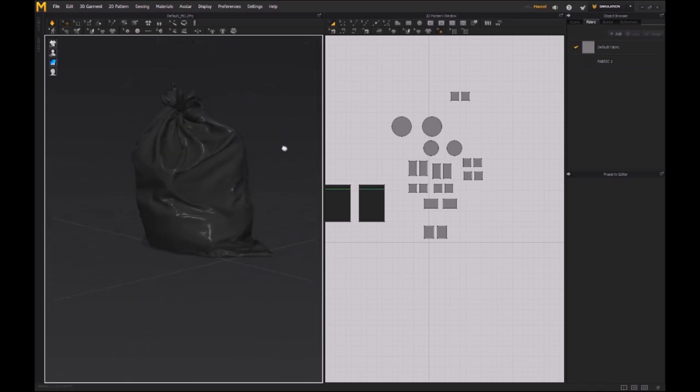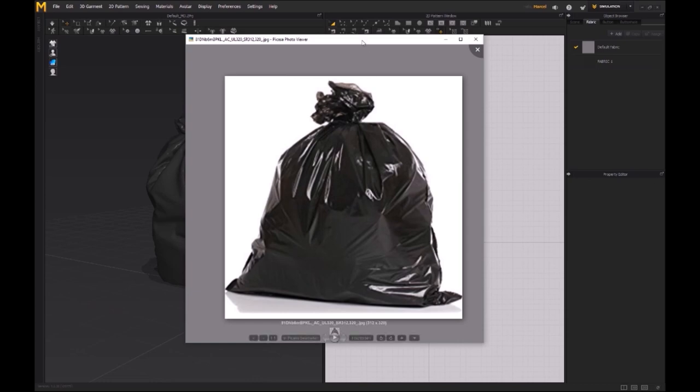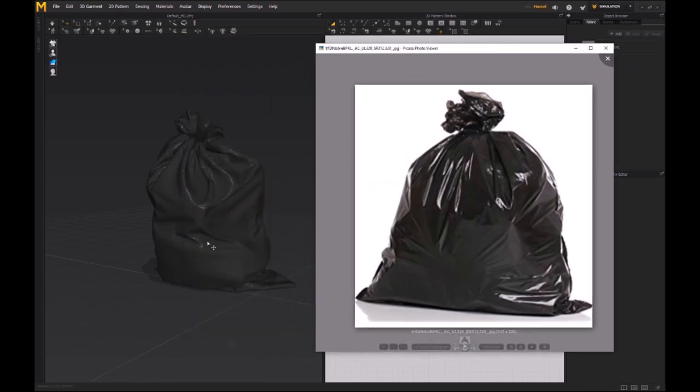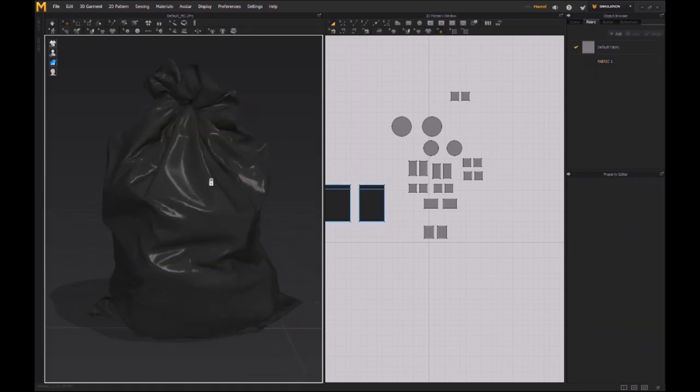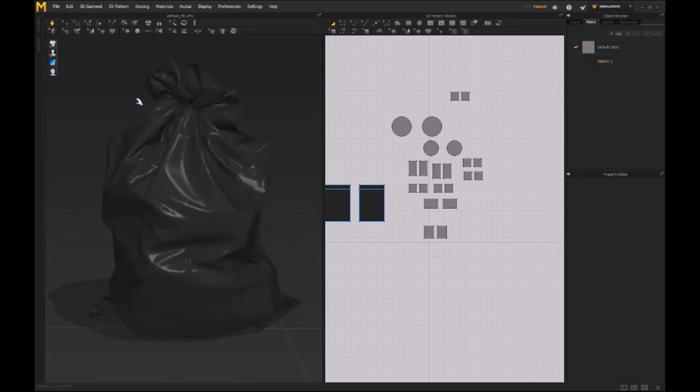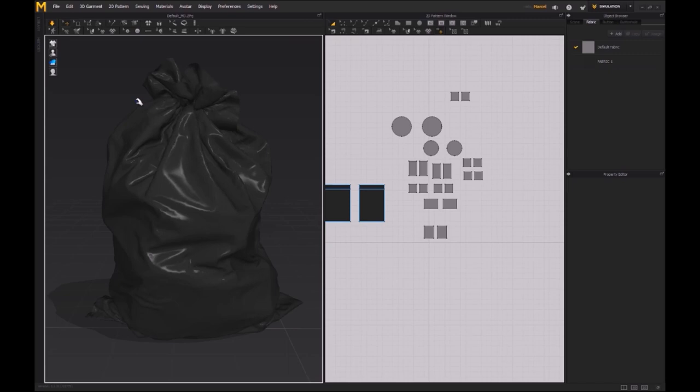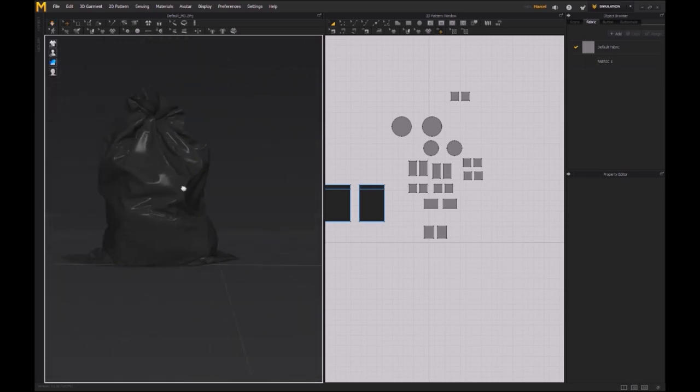I can basically say, okay, now I like it, and I can take the trash bag as it is right now. And I have to admit, it doesn't look too bad. If we look at our reference now, it's close. We could still increase the resolution here to hopefully get an even crisper surface. It's going to probably take a while to adjust all of the wrinkles. Well, actually it looks good. Okay.